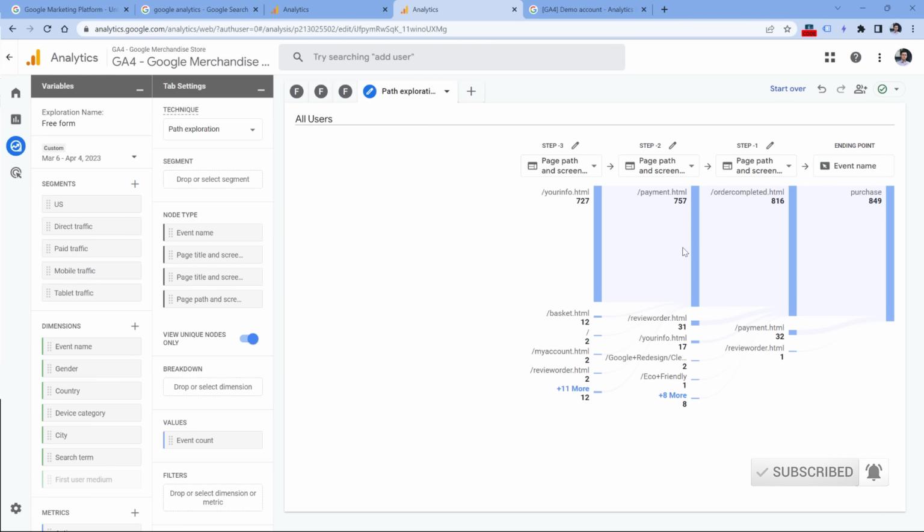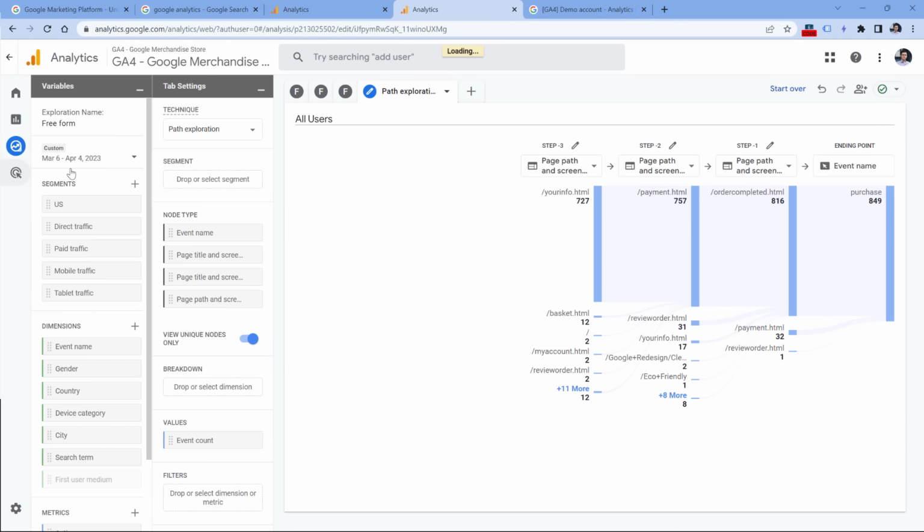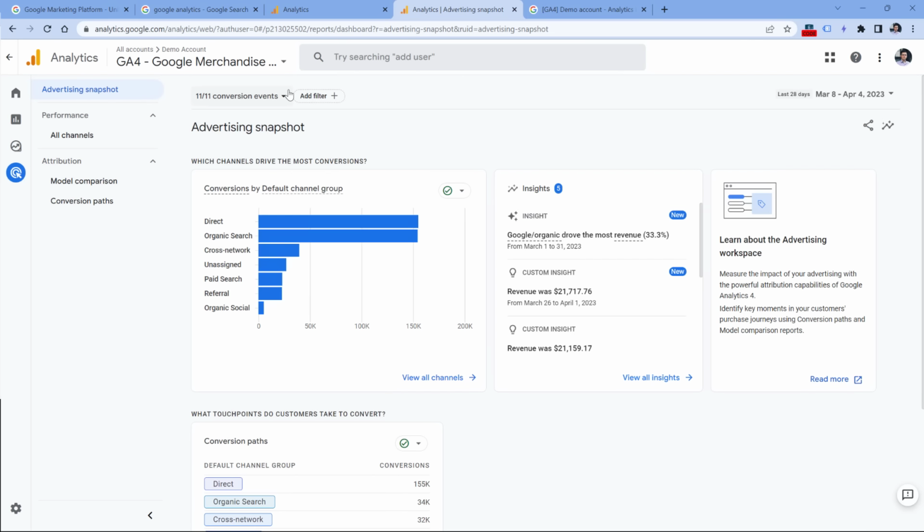This is also useful if, for example, you're tracking errors on the site. So you can include error as your ending point and then see what were people doing before they got an error. So that might uncover some things that could be fixed on a website. And then the final section of the sidebar is advertising. So you can go there and here you can see how different traffic channels are participating in the entire user journey.